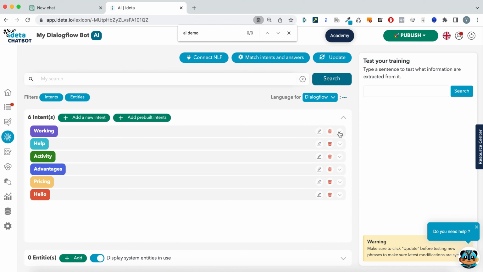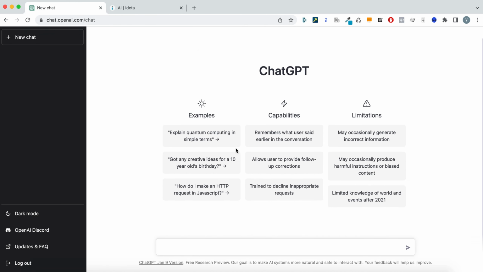But what can be interesting is you can use ChatGPT to help you train your Ideta chatbot. So you can use an AI to train your own AI. And the way it's going to work is quite easy. You'll need, of course, a ChatGPT account.